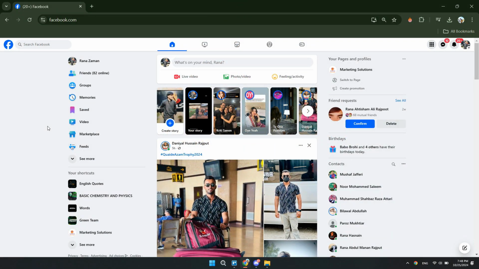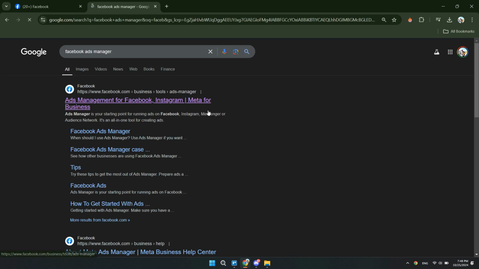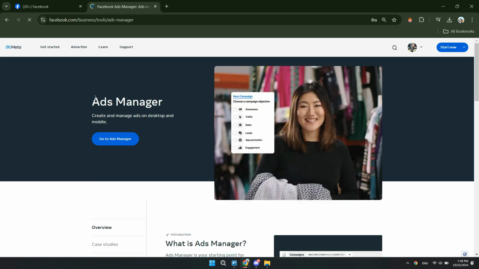Alright, so let's begin. First, open Facebook in your browser. Once you are on the Facebook homepage, open a new tab in the same browser and navigate to Facebook Ads Manager. You can do this by searching for Facebook Ads Manager in the search bar and clicking the first link that appears in the search results.